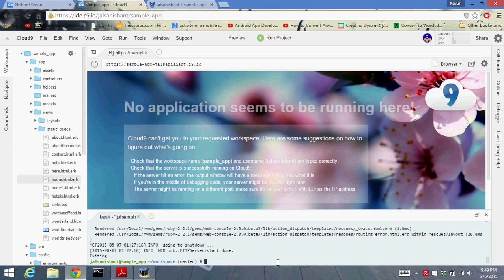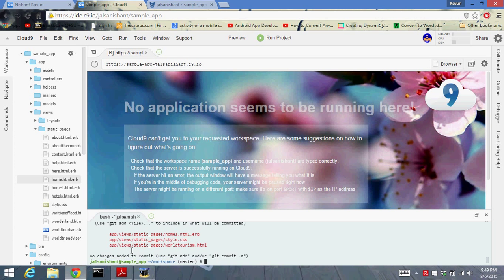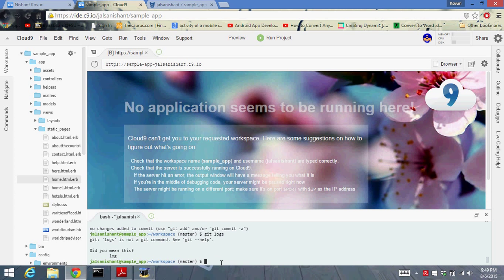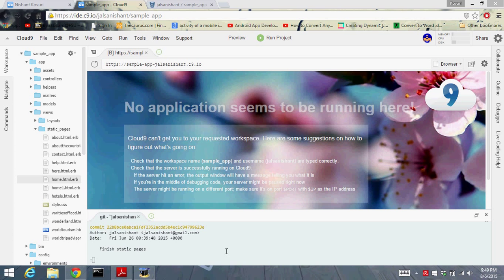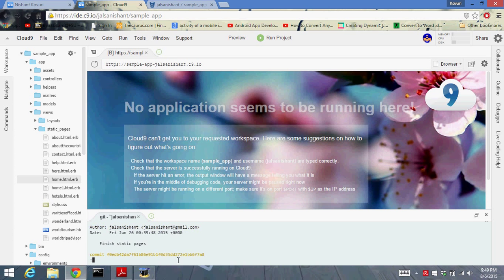Okay, after committing changes in Git, if you want to check the status of Git, we can type git status, and there it's saying no changes added to commit. And also if you want to see any errors, we can type git log. This will show the log files in the project.